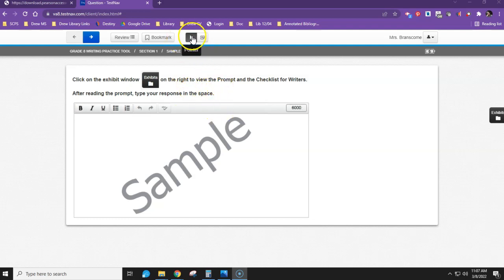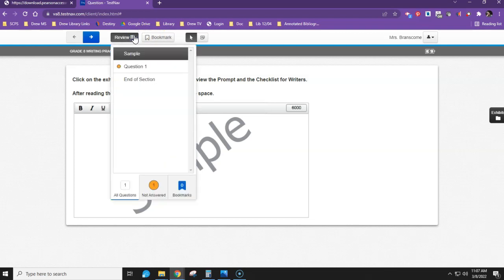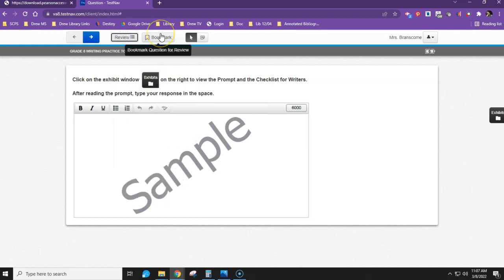Up here, you'll see you have your pointer tool, which is going to help you to select any of those tools. And you'll also have a bookmark. This is more handy for the multiple choice, but they still have that tool for you. And then they do have the review, just like for any review screen, that will tell you the number of questions and how many are not answered, and if you've bookmarked any questions. But for the writing prompt, again, it's only one question, your actual writing prompt.